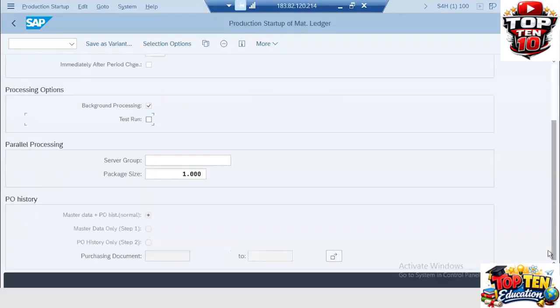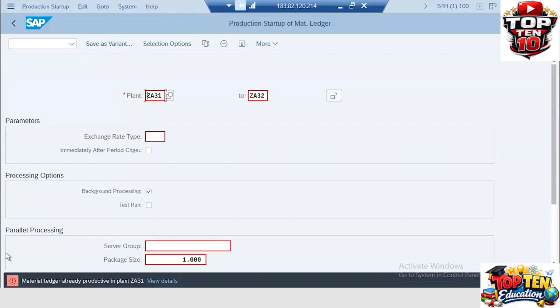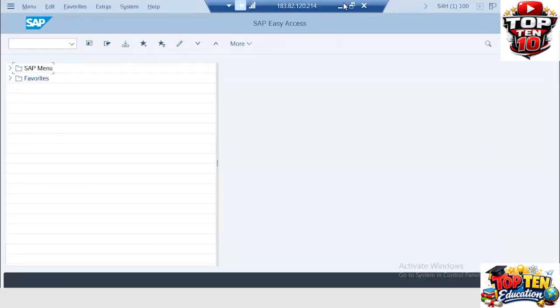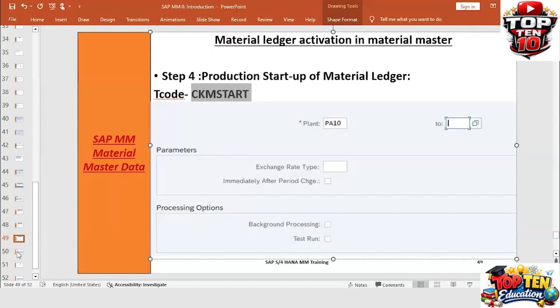Try to check the setting. So master data plus POS3, that is okay. Execute. What is the message? Material ledger already productive in plant ZA31. So it is also active or productive in the plant ZA32. Now do one thing, go out of it. Yes. So what to do next?